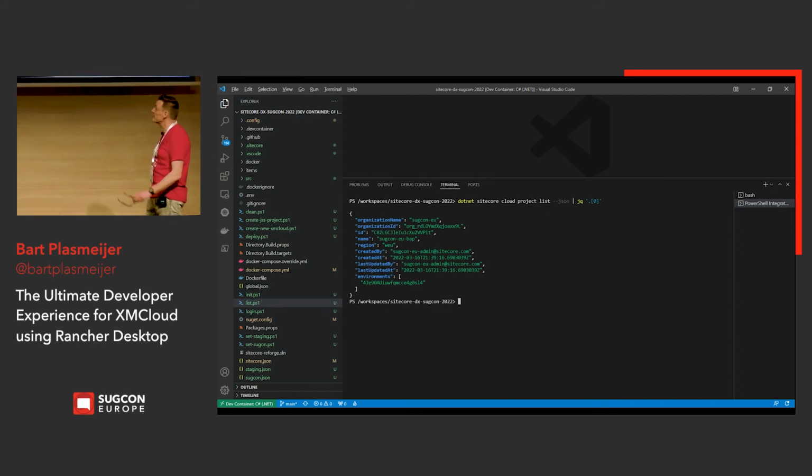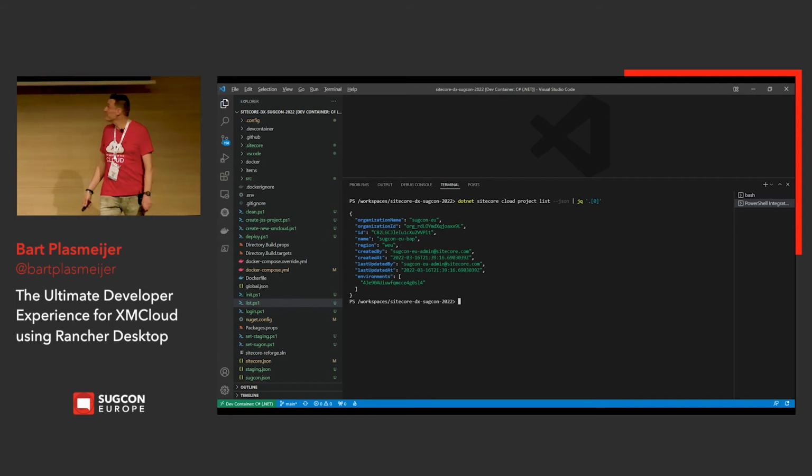Then there's a placeholder on that. You can create projects on your organization. And as you can see, I created here a project called SUGCON AUBAP. I'm listing that out. We're also thinking about you guys. What you can see here is the --json flag. If you remove that, it's not JSON.